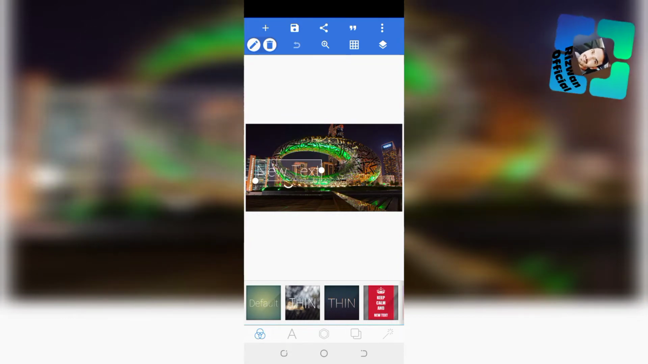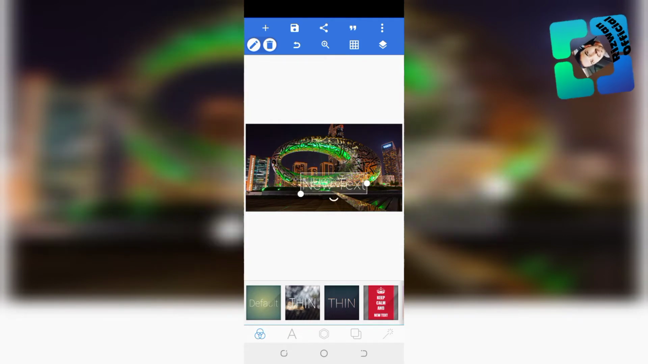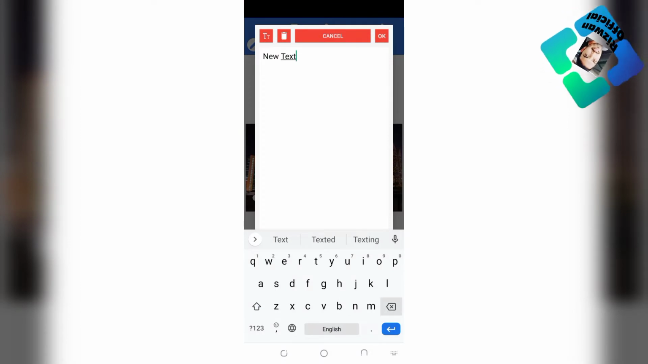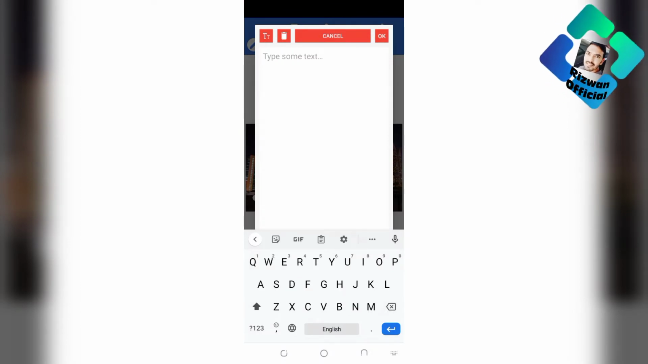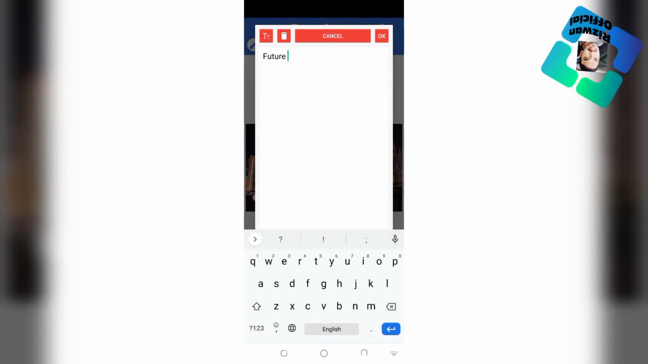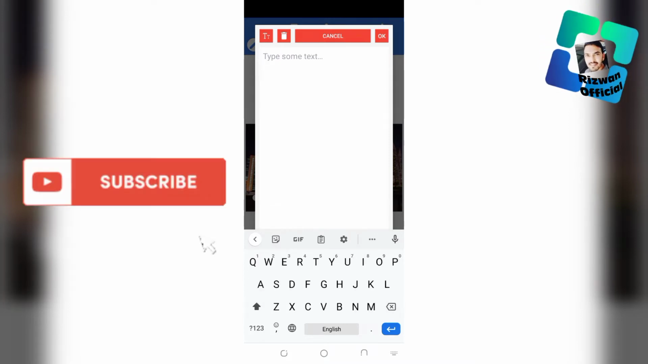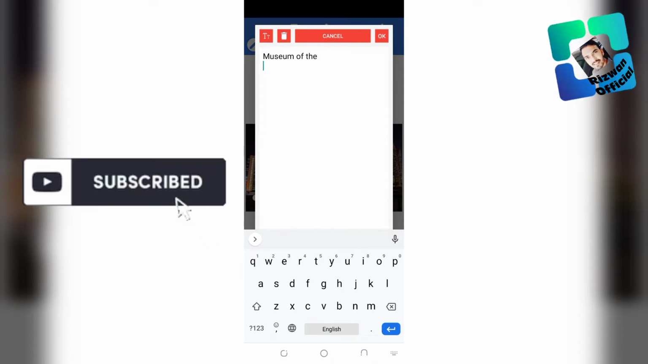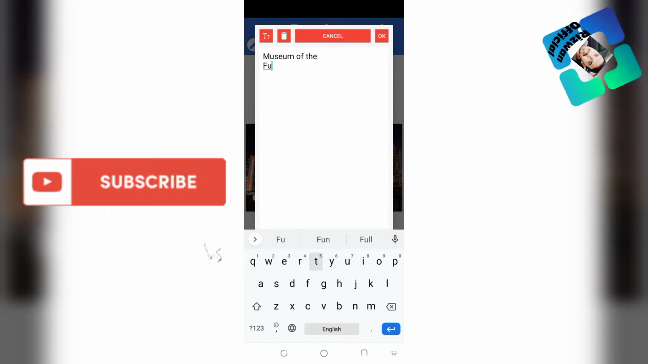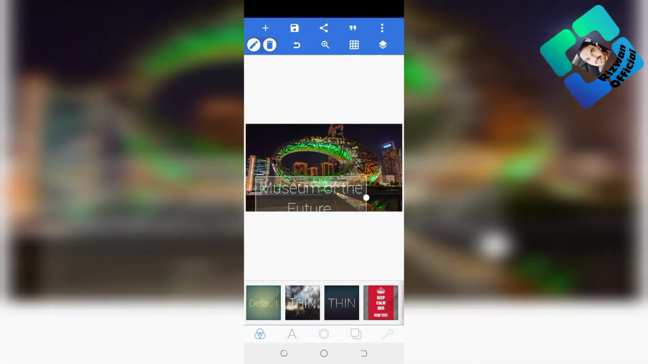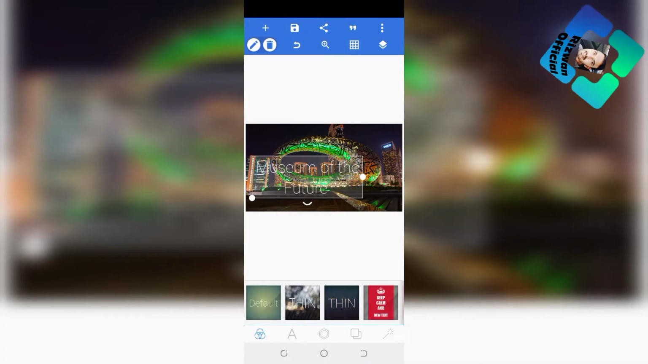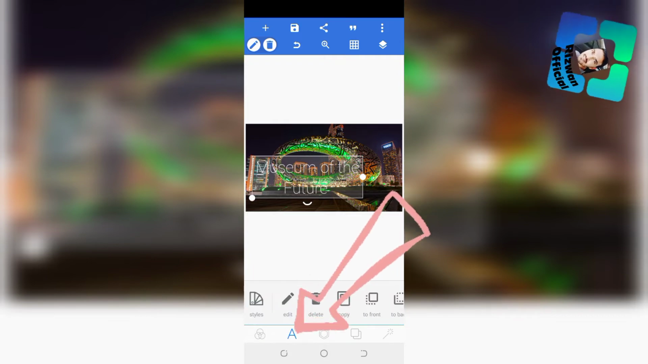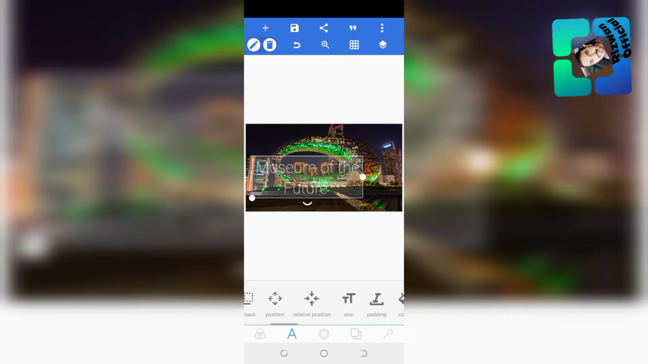Now we have to write something on it. So here it's written "new text" which I am moving. I'll double click on it. We'll erase this and I'll write Museum of the Future. Okay, I'll click. Okay, now I'll click on the A button at the bottom. Okay, I click on it.